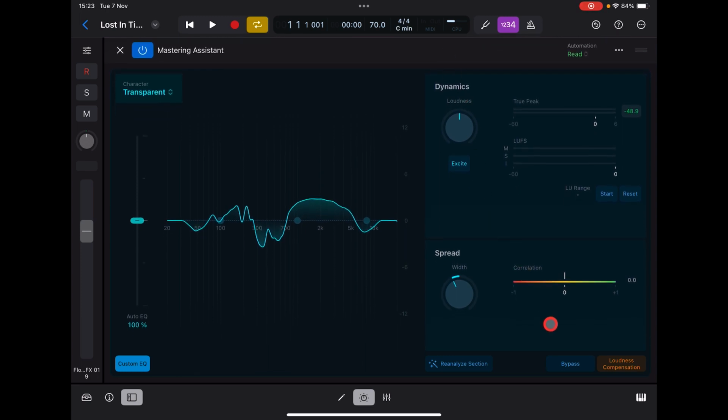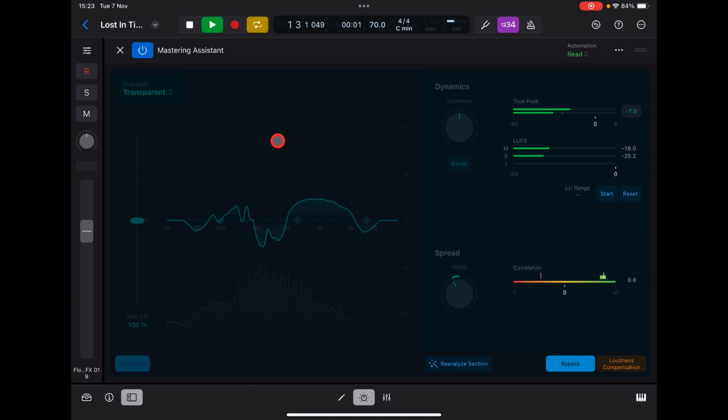Now, here we go. I'm going to bypass this, right, and play the track. What this is going to do is, after it's analyzed the track, it's going to try and find the best EQ and the best levels and the stereo spread and stuff to suitably make the track sound ready for release. Okay, this is important because of the LUFS here. Most streaming services want -14 LUFS, and this is what this is going to give you.